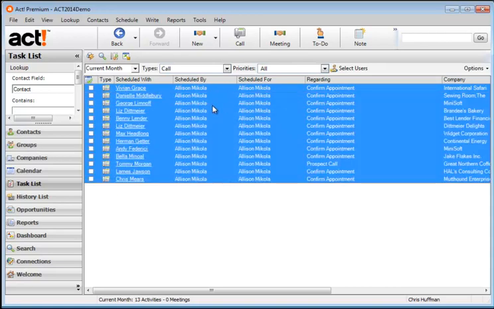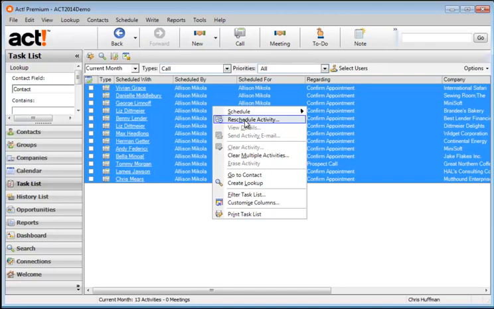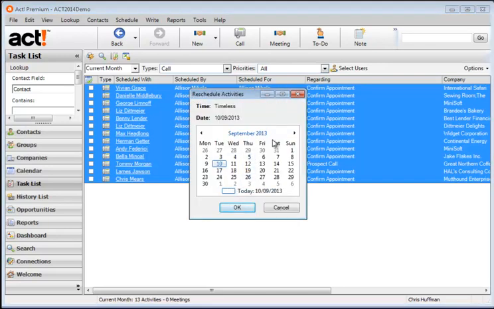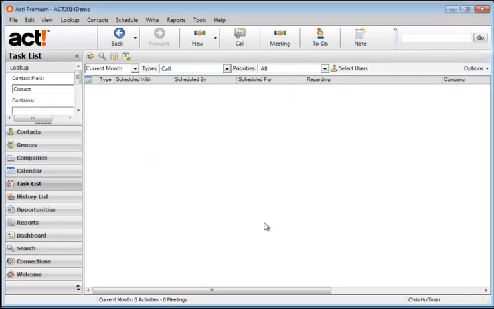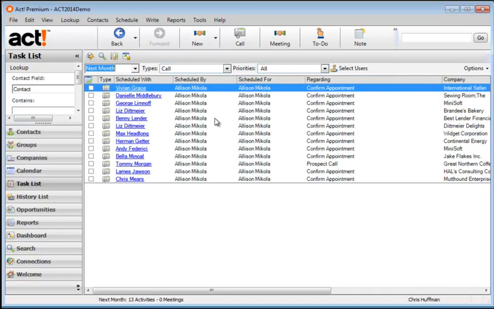And I can now do that by highlighting them and selecting from the right click menu, reschedule activities. And I can just pick a different date. So let's say I want to schedule them all for the 1st of October. It will apply that target due date of the 1st of October to all those activities now. So you can see they've disappeared from the view because they're now not scheduled for the current month. If I go to next month, of course, I'll see them drop back in again.